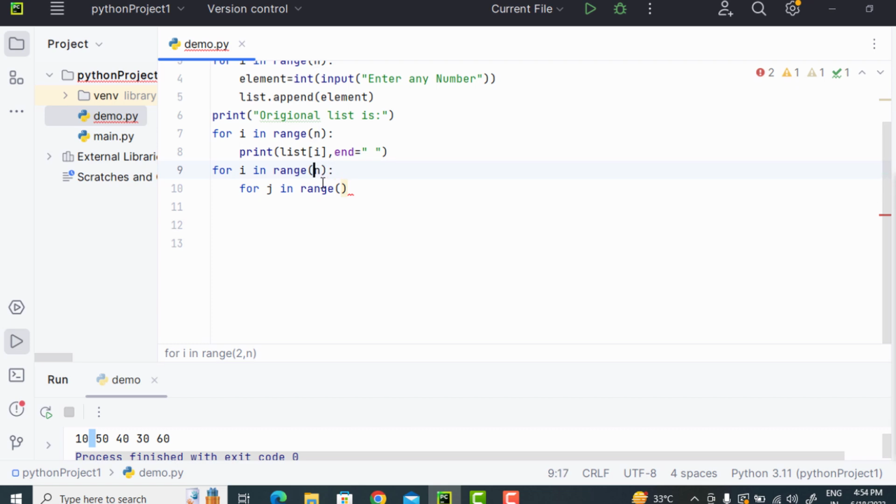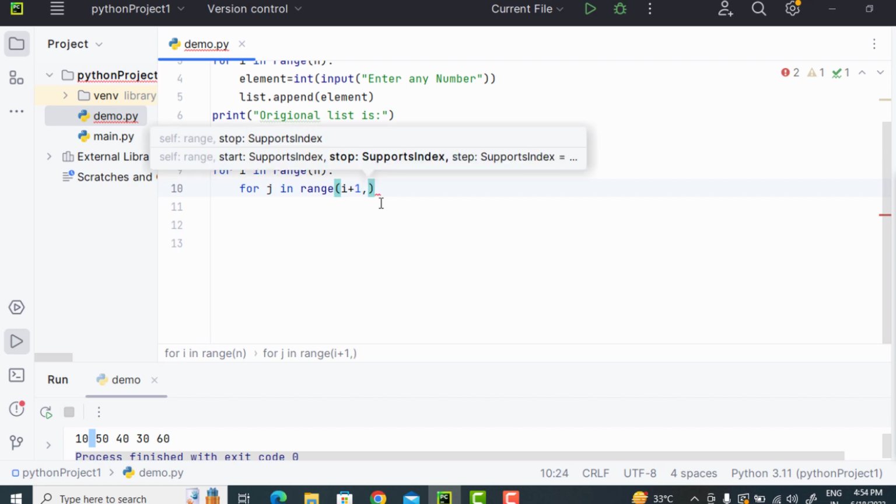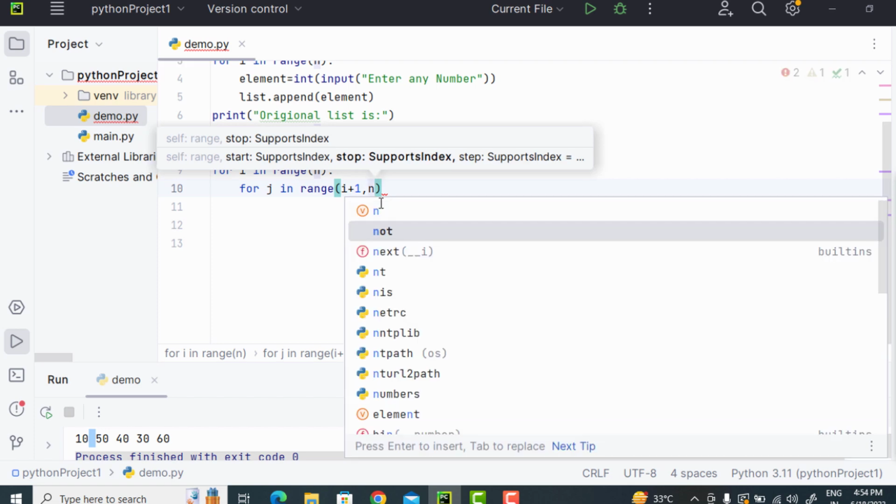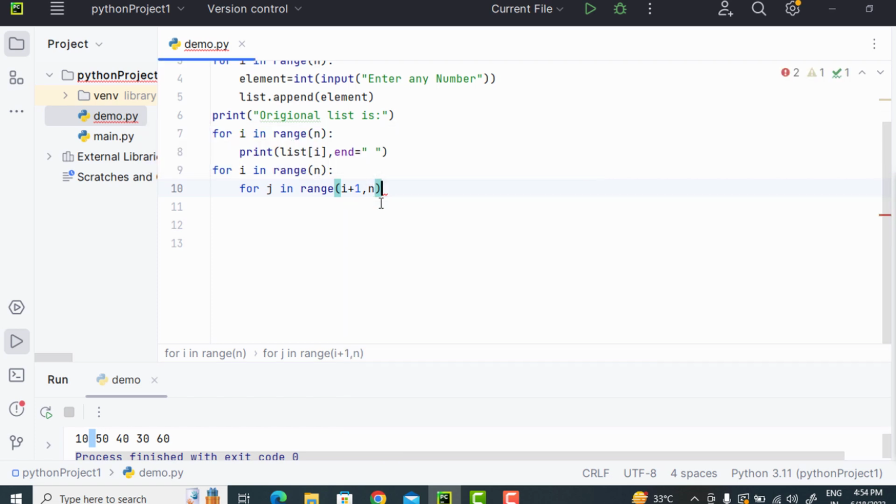Similarly, whatever the value of i is, I will increment that by 1. So for j in range, if i is 0, j should be 1. If i is 1, j should be 2. That is why I have written i plus 1. This is the initial value, and I have to range from this initial value to n. This will be explained to you with the help of a memory map later, why I have written this i plus 1. First I will finish it.